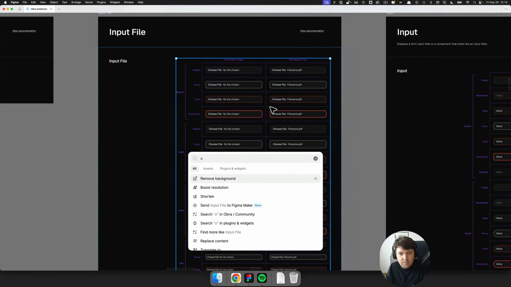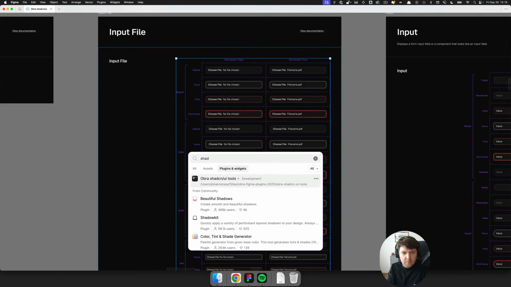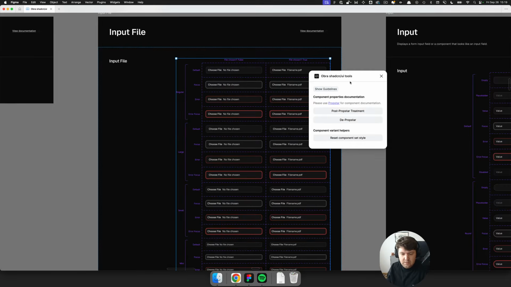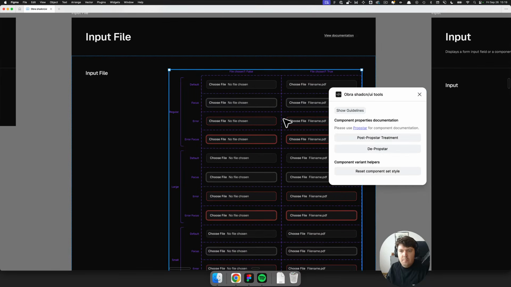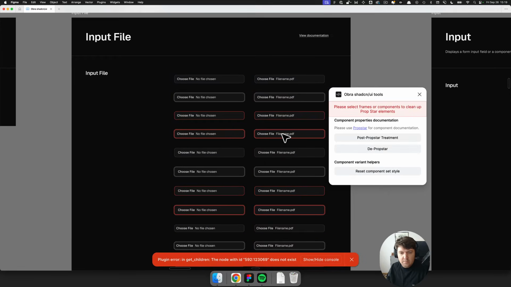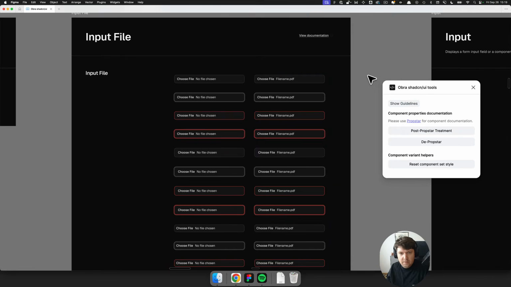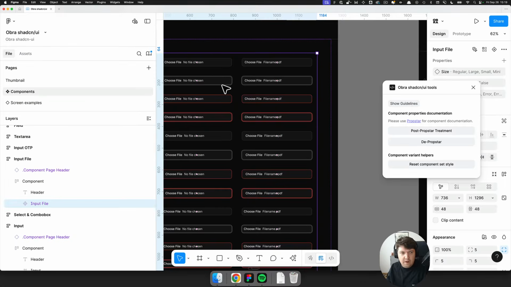It's really a combination of several things. So a few weeks ago, we released something called Obra shadcn UI tools. And within these tools, I'll just zoom in on my UI a little bit more, we have this thing called dprop star. So the first thing I'm going to do is select the component itself, and I should click dprop star. And what's going to happen is that it's going to remove all the prop star documentation, allowing me to then basically make my variant different.